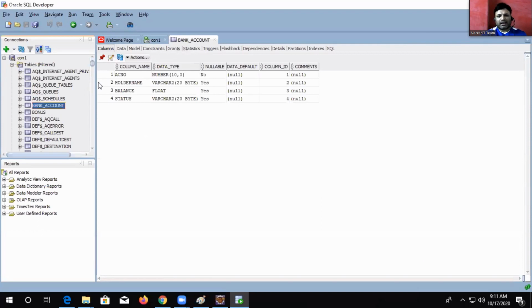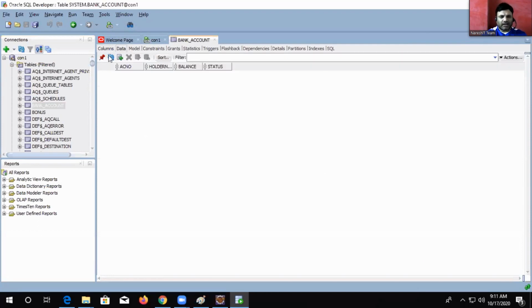Right, guys. bank_account, Data tab, plus symbol. 1001, Rajesh. Balance is what? Some 40,000. Status active. Actually, these things will come through the process, but I'm just trying to keep the records on. Manually I'm entering 1000, Suresh. Okay, 50,000 or some number.